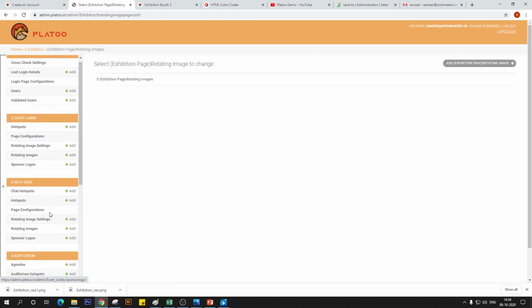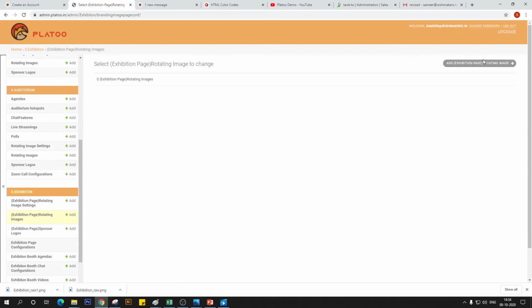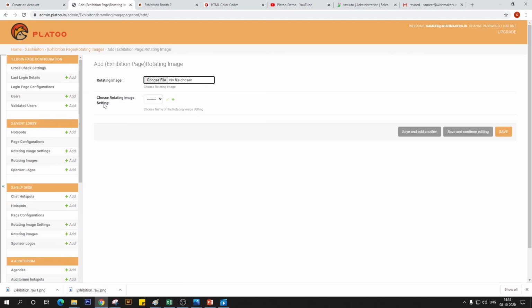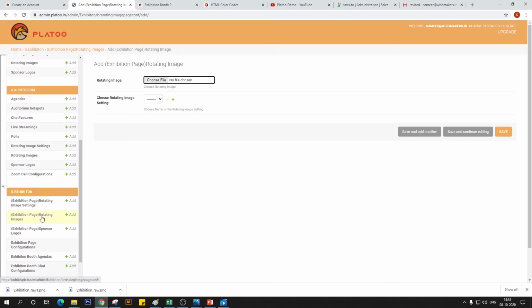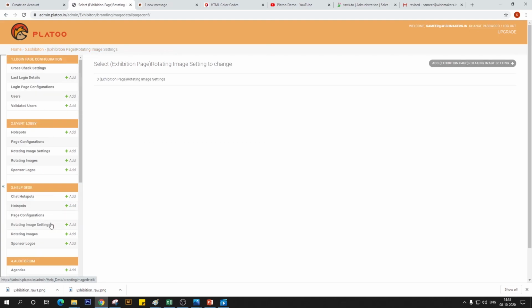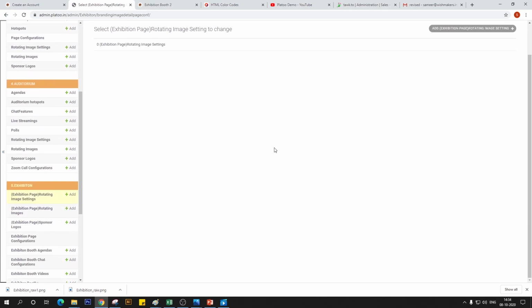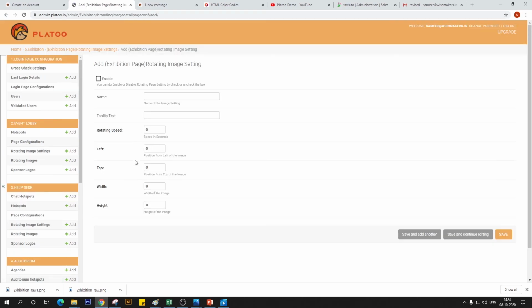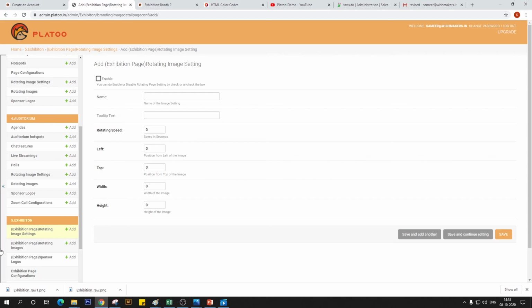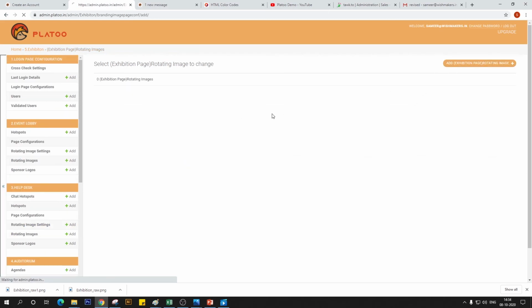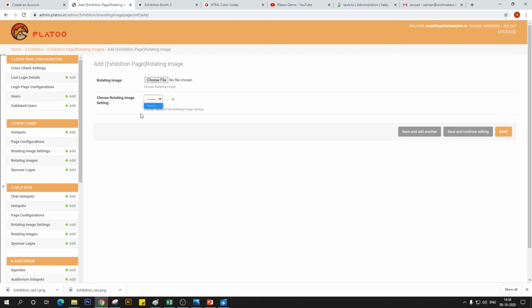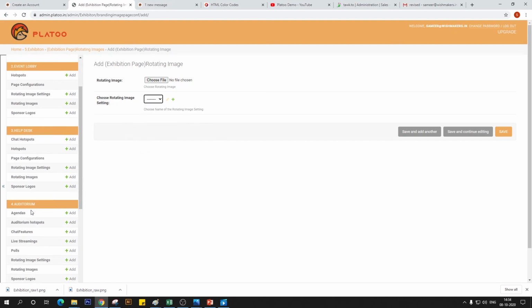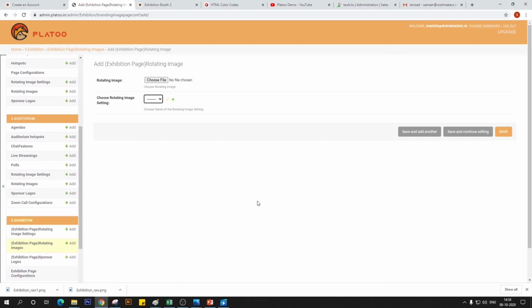You click on the exhibition page rotating image settings, and you just add the XY coordinate from here. So this is where you add your rotating image setting, and you just put in your left top coordinates with your width and height for the rotating image widget to appear on your screen. And of course you can add your images from this section and assign them to your rotating image banners that you create in the first step. So it's as simple as that.